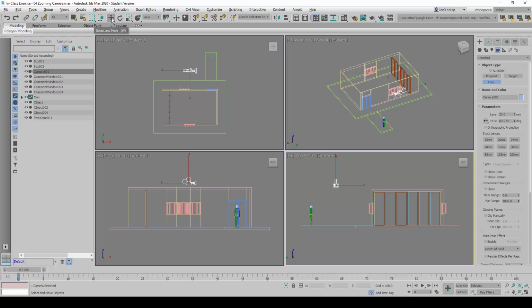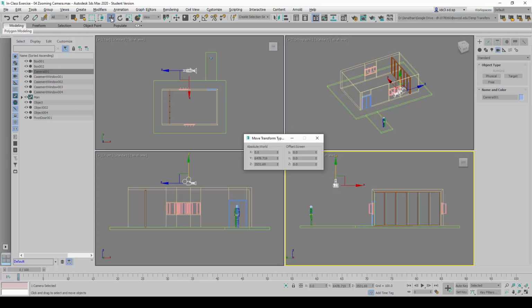And we're going to go to the Move command here, right click to call out the Move Transform Type In. And under the absolute world coordinates here, we are going to set the Z axis, which controls the height of the camera, to 1500. This is the human height range.